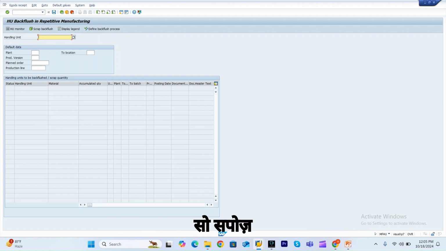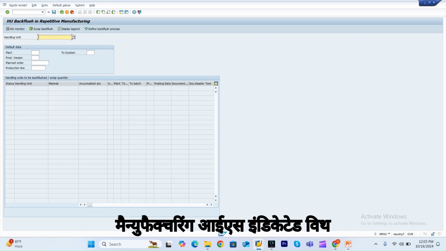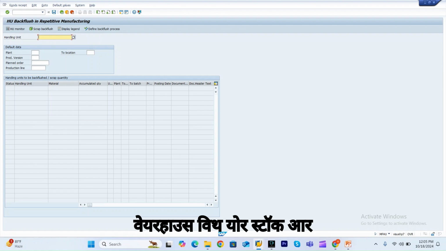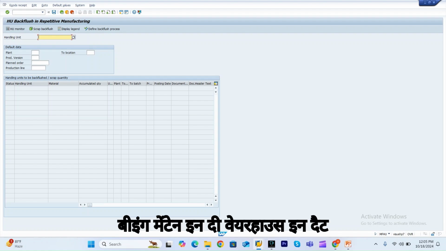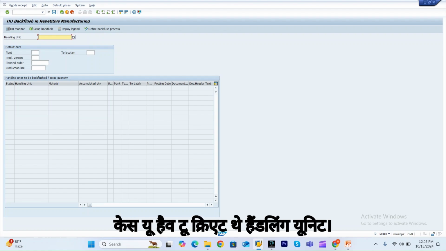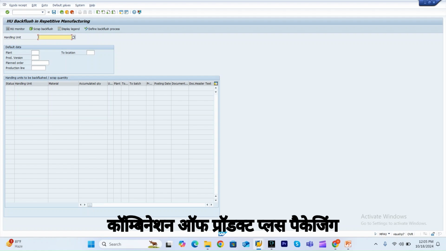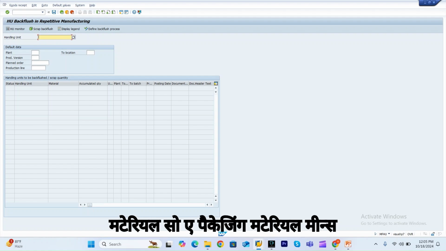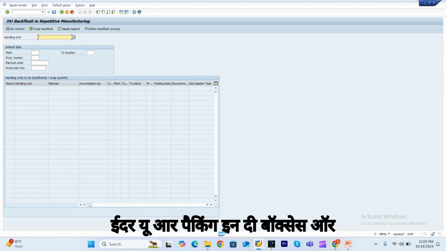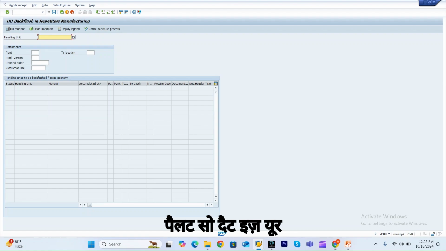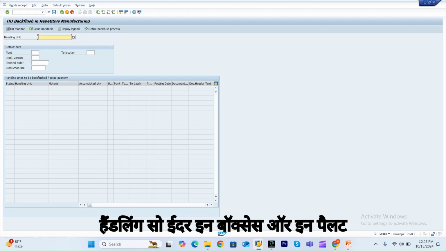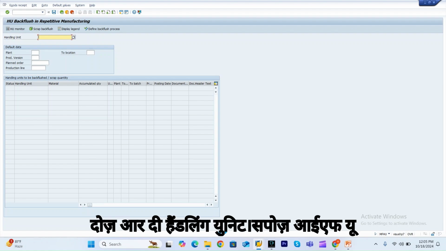Suppose your manufacturing is integrated with the warehouse, because your stock is being maintained in the warehouse. In that case you have to create the handling unit. Handling unit means the combination of product plus packaging material. Packaging material means either you are packing in boxes or pallets, so those are your handling units.